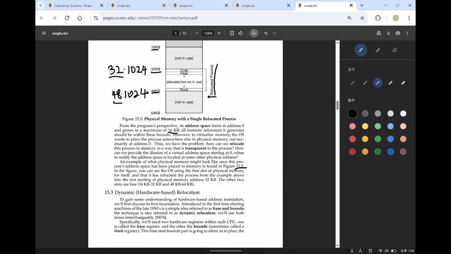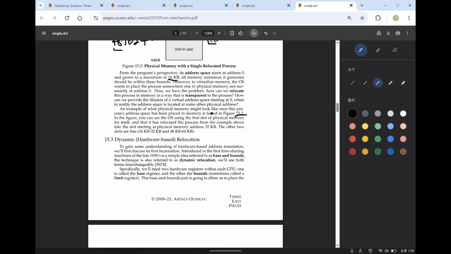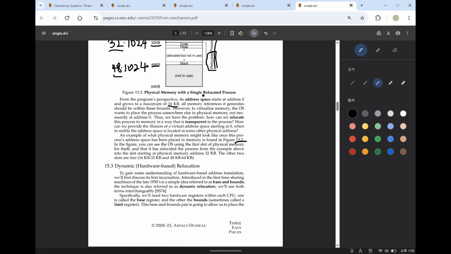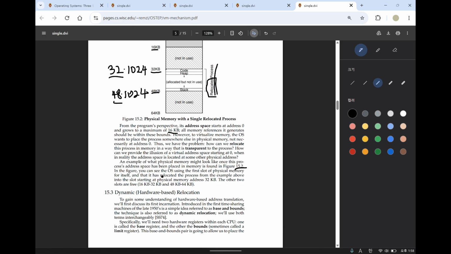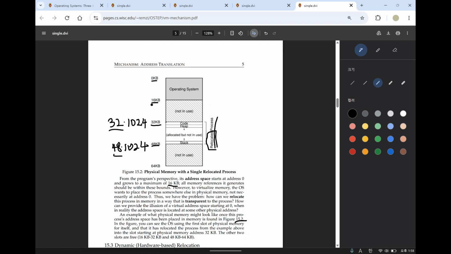We use the term relocated often. Relocated is used very often actually to just refer to this concept. And then you can see that the other slots are free, but we don't really care. You don't really have to care about this part, because the operating system, sitting at the top of the memory, is what determines what chunk of the memory is going to be in use and what it's not going to be in use.